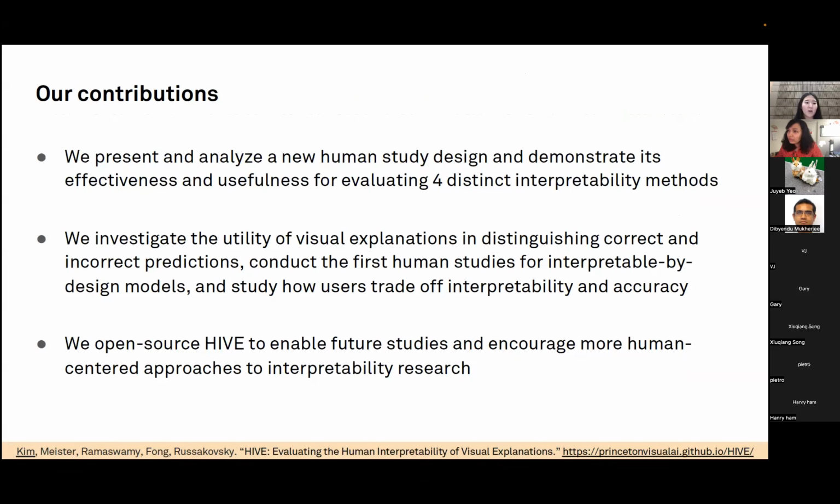So to state our contributions up front, we present and analyze a new human study design and use it to evaluate four existing interpretability methods. So we actually conduct human studies to evaluate existing work. Next, we investigate an understudied property of explanations, so the utility of explanations in distinguishing correct and incorrect model predictions. We also conduct the first human studies for interpretable by design models, and also study user preference and behavior, such as how users trade off interpretability and accuracy under different settings. And finally, we do open source our framework so that more future studies can be done with them.